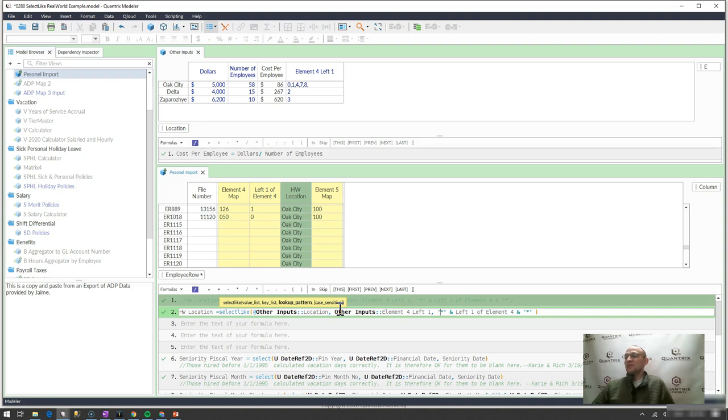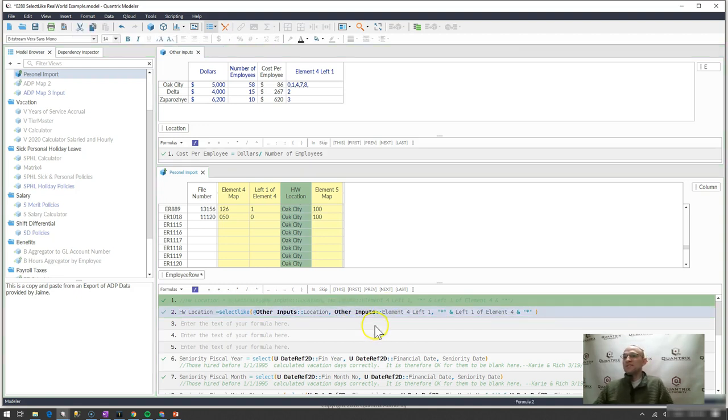Anyway, I absolutely love Quantrix. You can do some amazing things in Quantrix, especially with the select function. It is the function that rules all other functions in Quantrix Modeler.